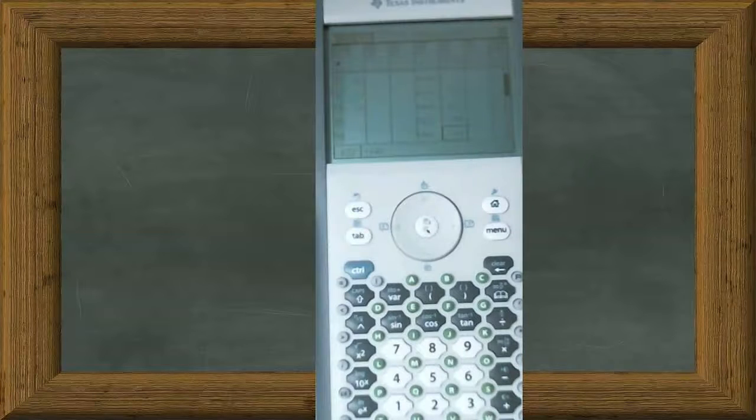All right, so that's how you find the mean, the standard deviation, and the 5-number summary using the TI-Nspire.